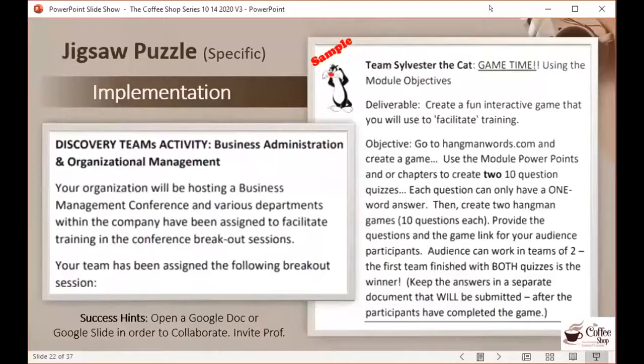And so you can see down in the bottom left-hand side of the screen also that I have them open up a Google Doc or a Google slide because they are required to collaborate on the team activity, and then they have to invite me to that slide or that Google Doc as well. So I can surf in and out of their Google Docs as well as I'm surfing in and out of their groups. So let's look at that next slide.